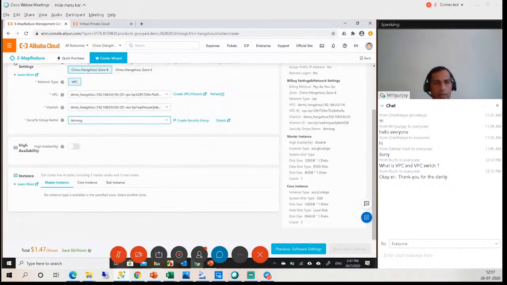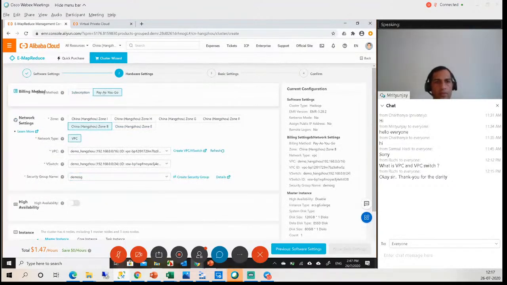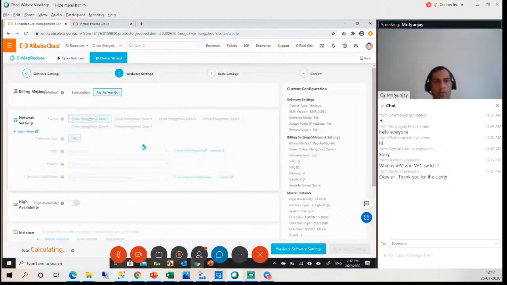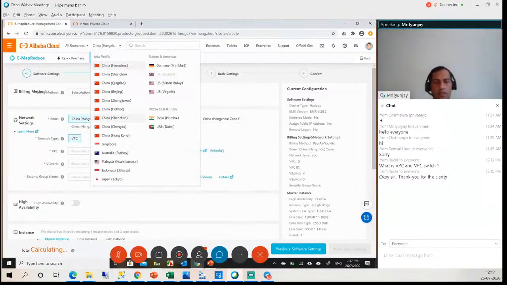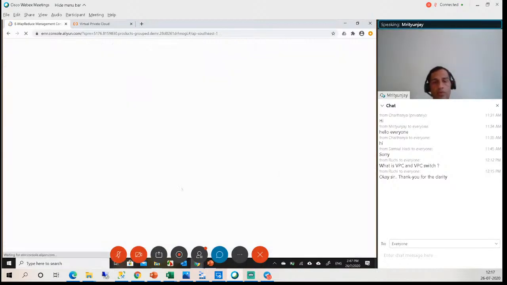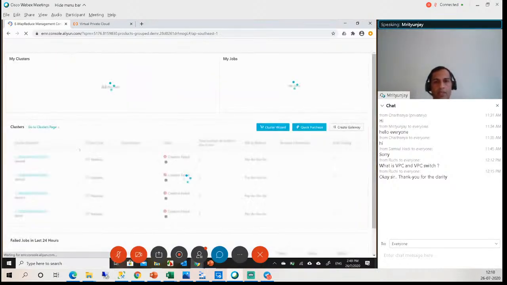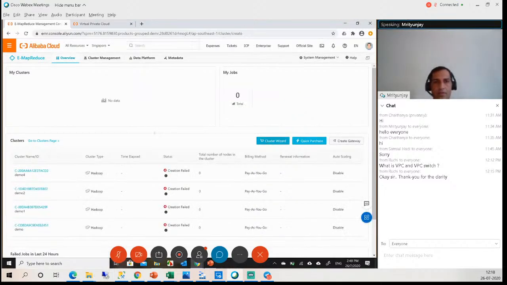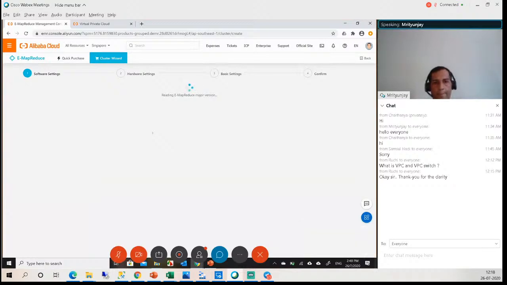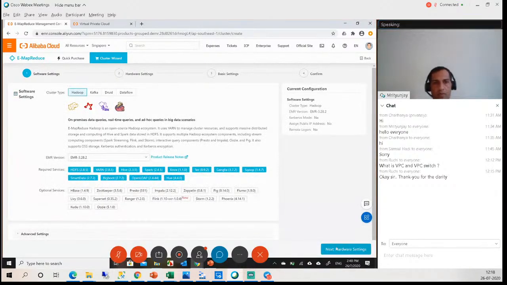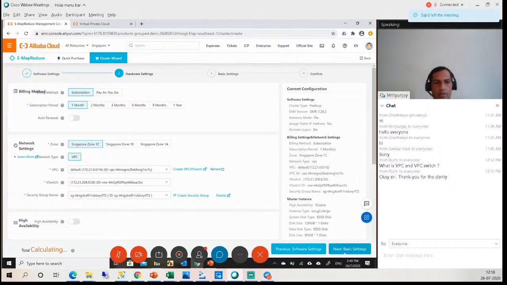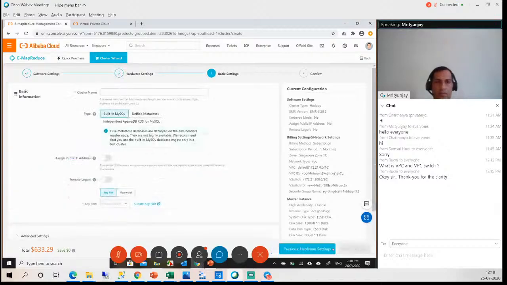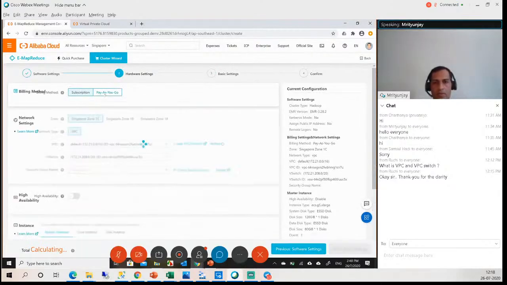Then I'm expecting it should. Wait a minute, let me select another region. My base region is Singapore. Okay, I'm just going with the next page.